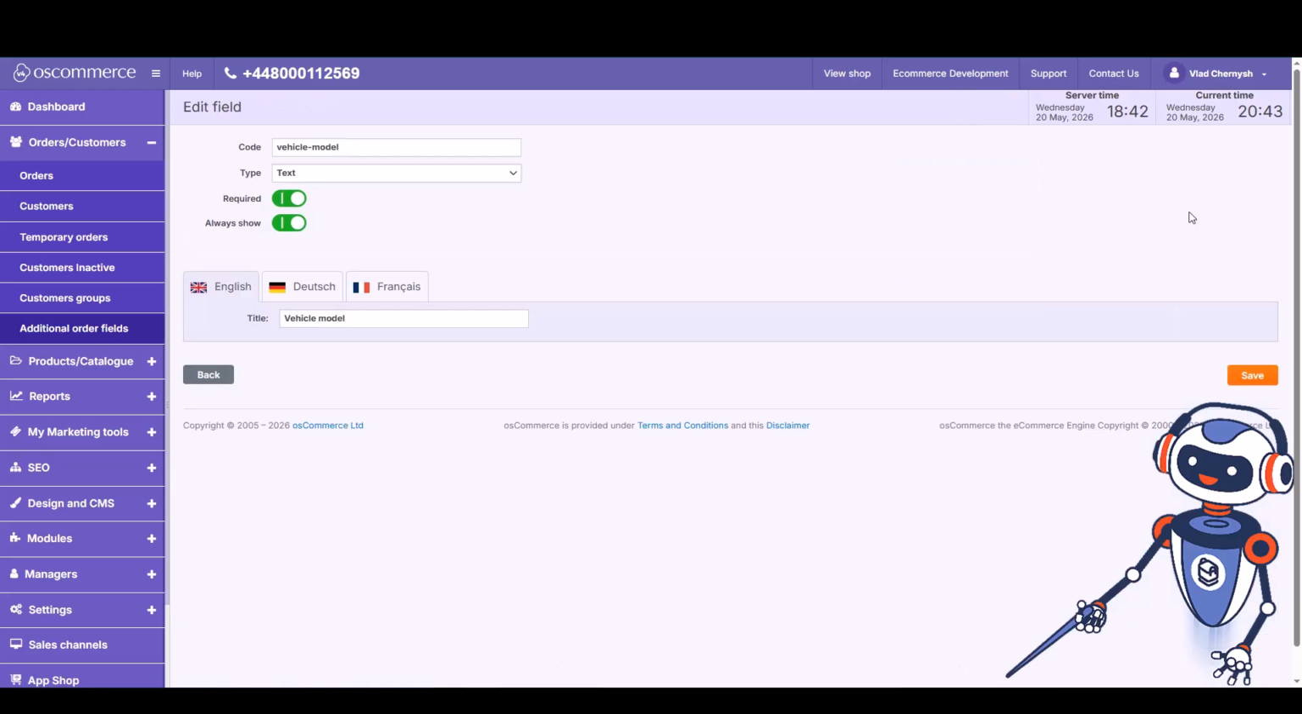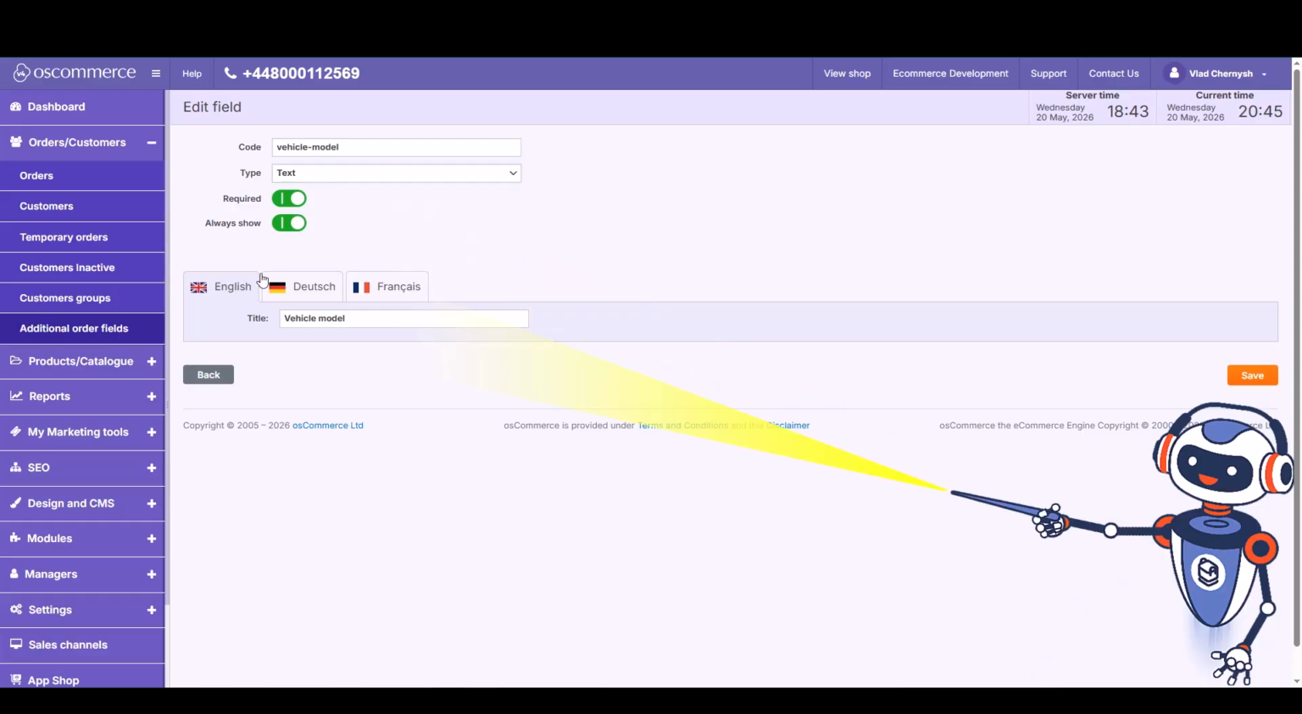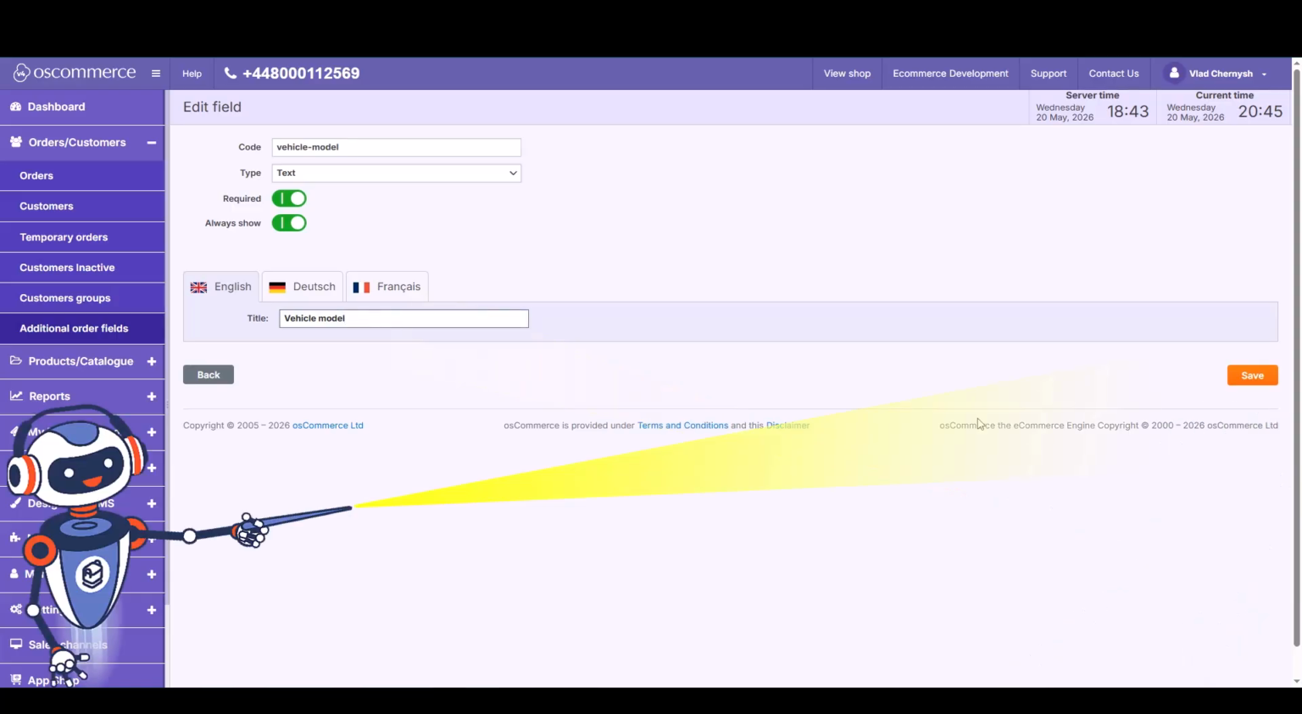Click Edit to configure field settings. Here, you can set the field code, select the field type, such as text box, text area, checkbox, or radio button. Enable required fields. Configure the Always Show option. Create field titles in multiple languages. After configuring the required fields, save your changes.